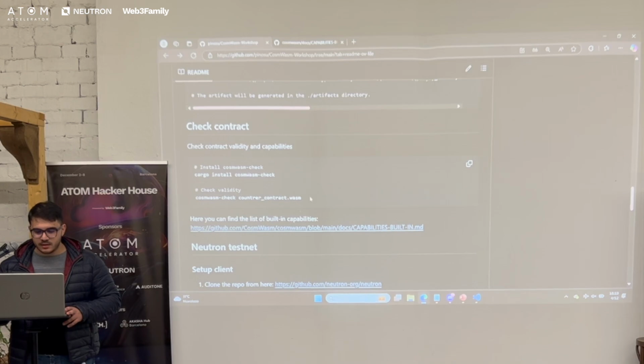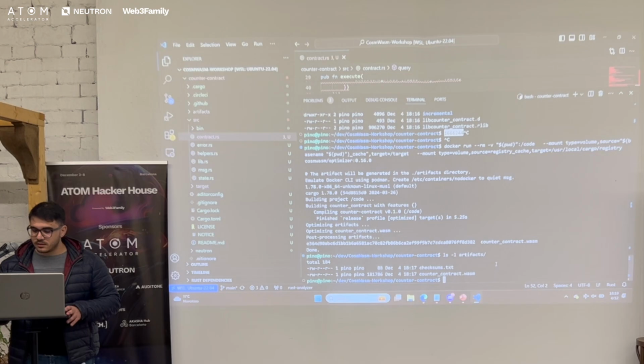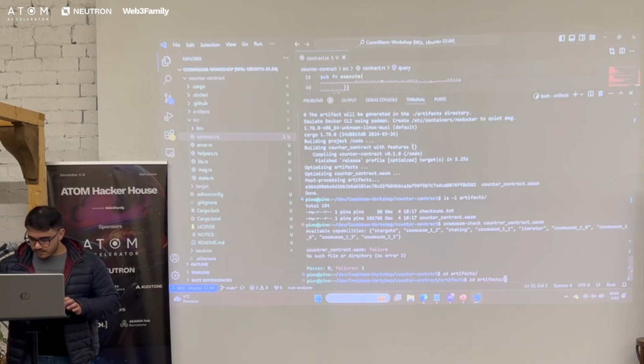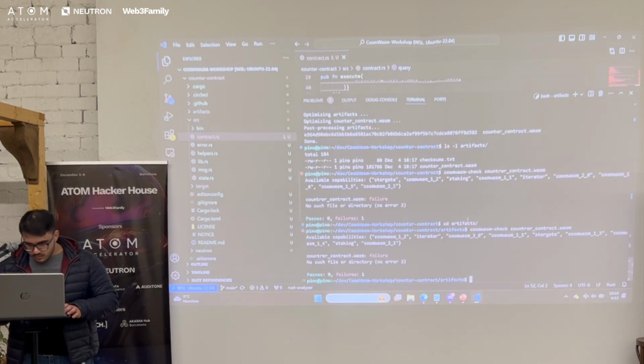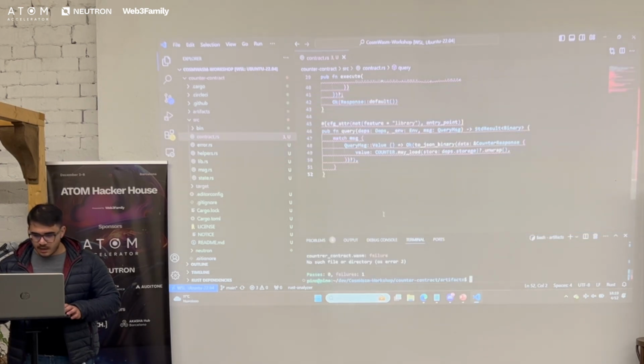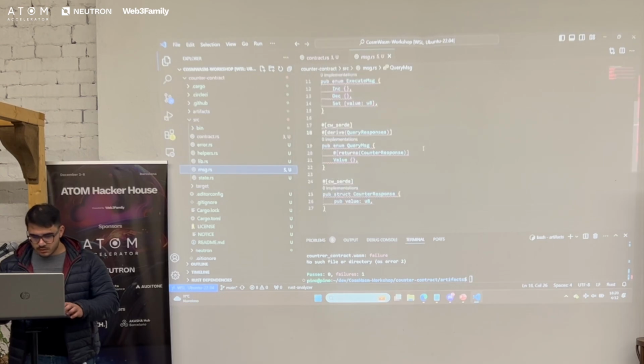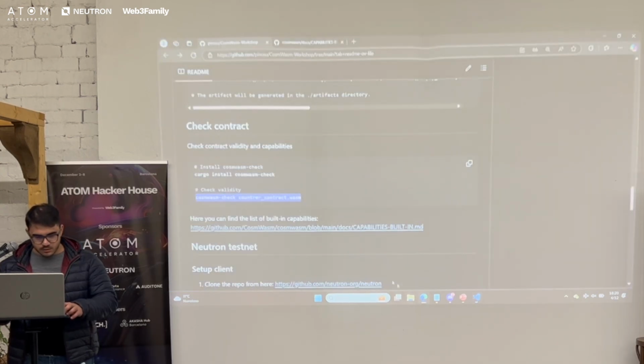So we can run basically this command to check first of all if the contract is valid and ready to be uploaded, and what the capabilities are. Okay. There is something wrong with the contract. Nice. Okay. There is something wrong. So I will quickly check what is wrong with this.